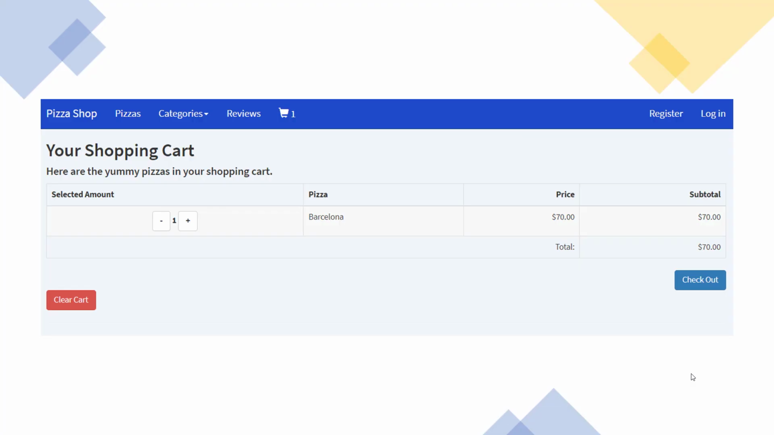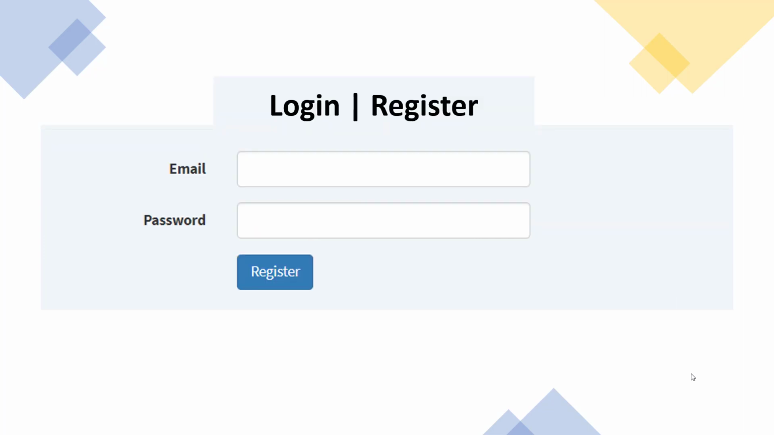The cart is much easier and looks yummy, with the pizza in your shopping cart, a plus and minus control, the pizza Barcelona, and the price of $70. The subtotal is $70. Checkout is used for your Stripe account as well as other UPI accounts for Indian currencies. So here we have the pizza shop, the cart features, and the login and registration features.